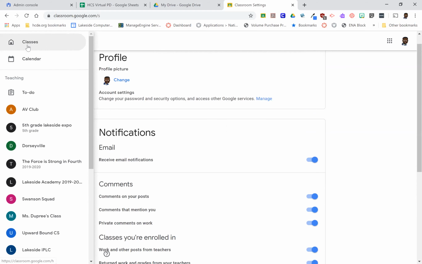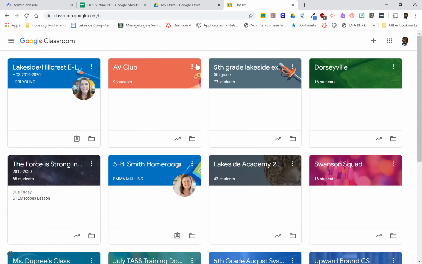As I go back home to my classes now, we're going to go to the top right corner of this area. This is again my profile. Here's my 3x3 array that's got my Google Apps, but this plus sign is really what we're interested in. So this is going to let me create a class or join one. So I'm going to go ahead and click that, and it says join or create. I'm going to create it for today.